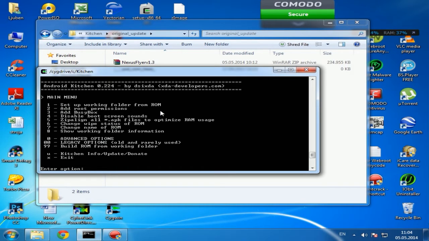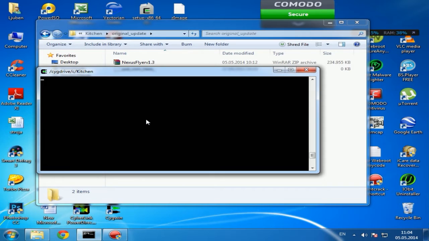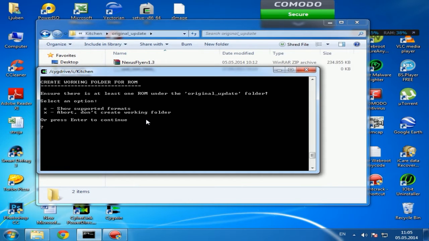You might be watching this in the future, and you might be using a newer version of the kitchen and the commands might be different from the commands over here, but anyway, you need to go to set up a working folder from ROM, which in my case is 1, and I click enter, and we're gonna wait. Show supported, no, we're gonna press enter to continue, and it's gonna find my ROM, which we'll find in a minute.